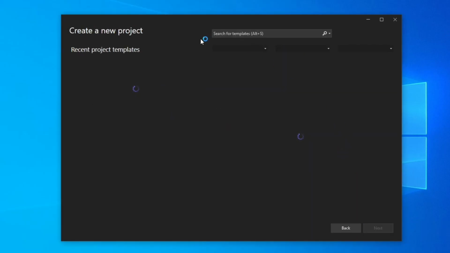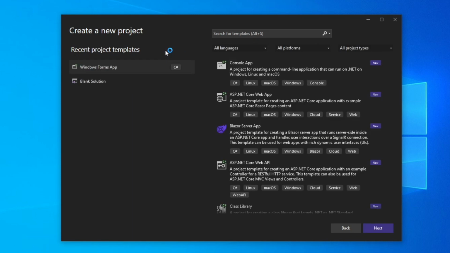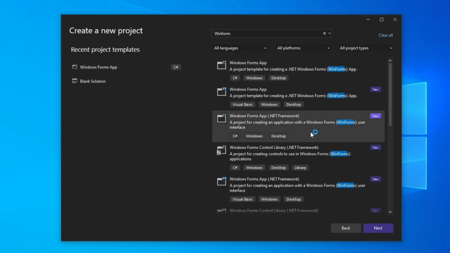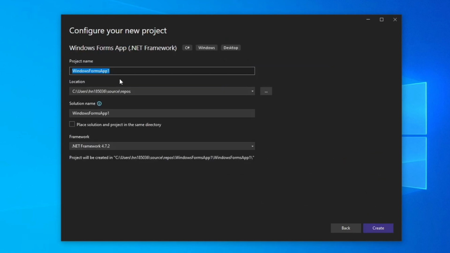Create new project, then find the WinForms that is .NET, this one, .NET Framework. So name it tutorial, then create.